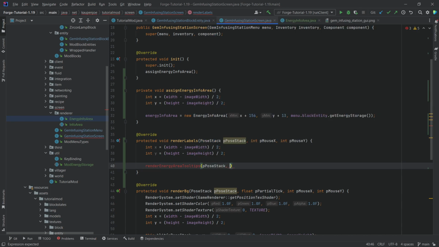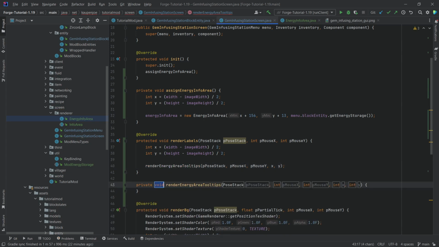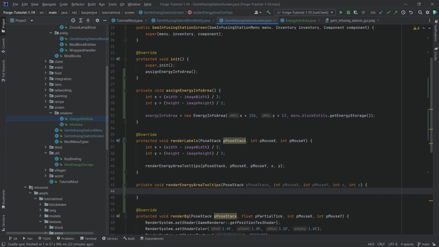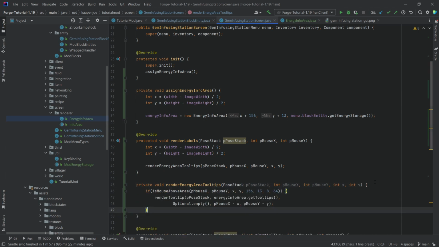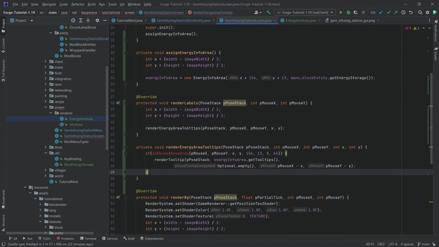Now I already know what we have to pass in here: mouse X, mouse Y, because of course we need to know the position of the mouse and then also the X and Y coordinates. And we're just going to make a new method from this. And then I will copy over some stuff. So this is going to be very interesting because we're going to get one error here, and this also might look a little bit crazy.